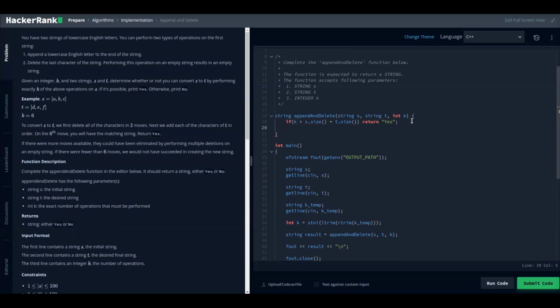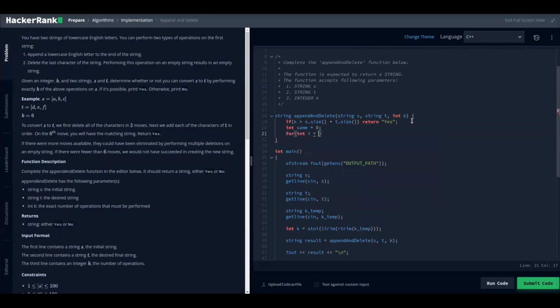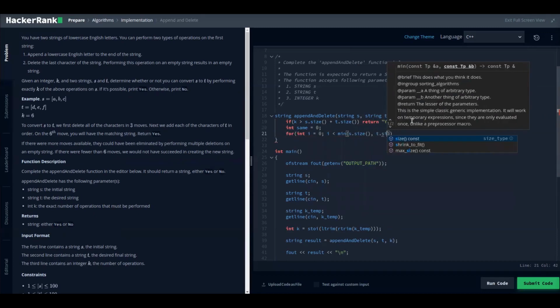So we say, okay, I will initialize same to 0. Once I have it at 0, I'm going to loop with int i from 0 while i is less than... Since they don't have the same size, there is no need for me to loop more than the shorter of the strings. So I should loop up to the minimum of s.size and t.size.